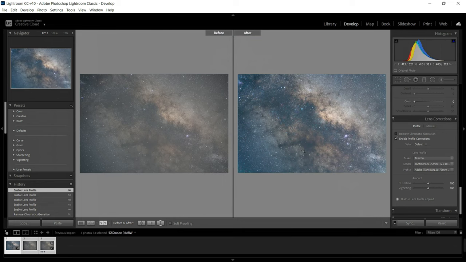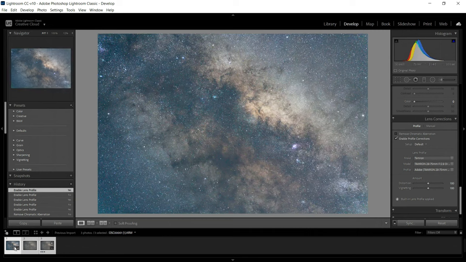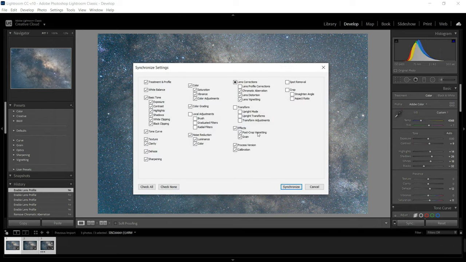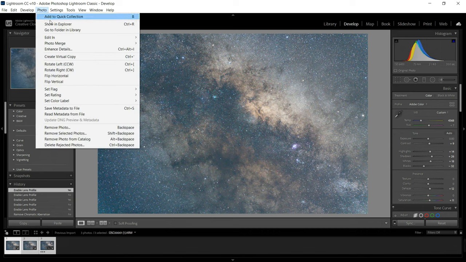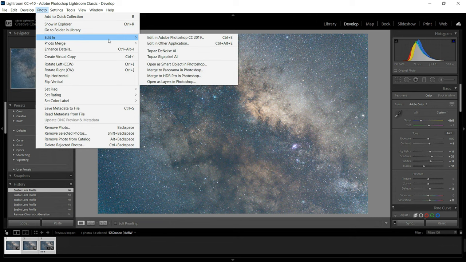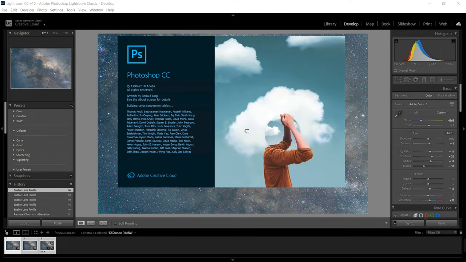We're almost ready now to stack them. We just have to select all of them, and click the sync button to apply those settings. Make sure that we include the lens profile corrections, double checking the settings, and then hit synchronize. Then we have to go to photo menu, select edit in, then choose merge to panorama in Photoshop. Although these images are not panoramas, clicking this will open more options in Photoshop.